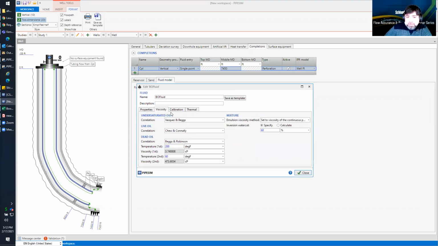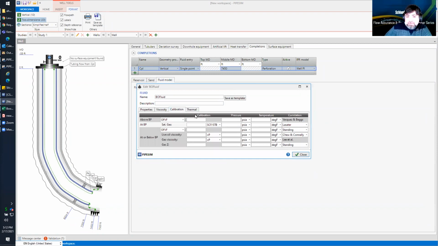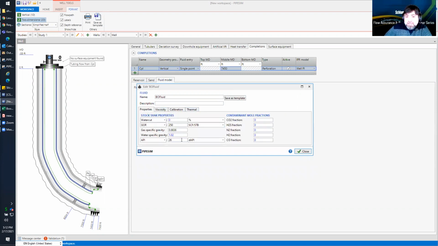I can improve the way I describe all the options for the flow correlations. I can even add some of the measurements, some of the measured fluid values, but this is a bit advanced right now. We don't need that right now. So the most important thing is that I have added API of 26, all right, which is heavy, and then low GOR. And then also I made the water cut 0 at this stage.